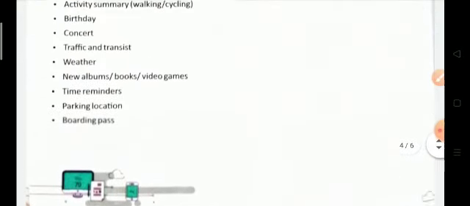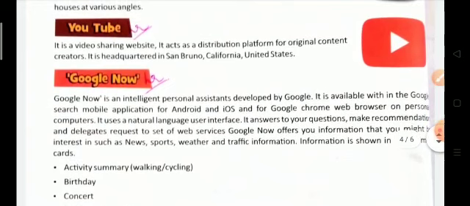Children, I hope you understand what Google Apps are and the different types of Google Apps.